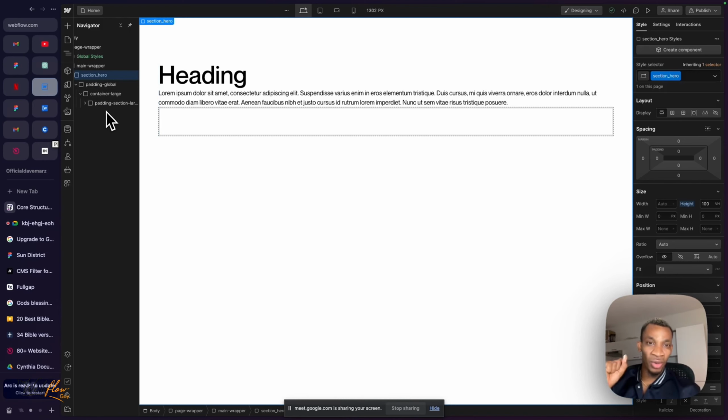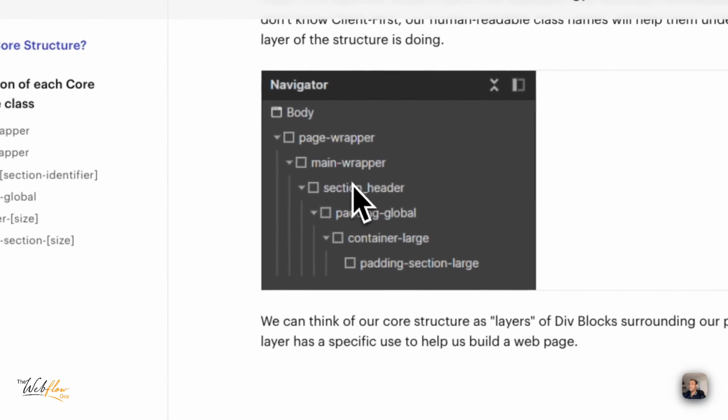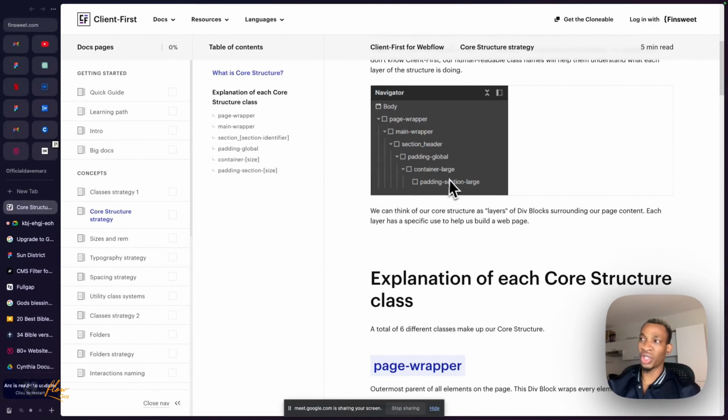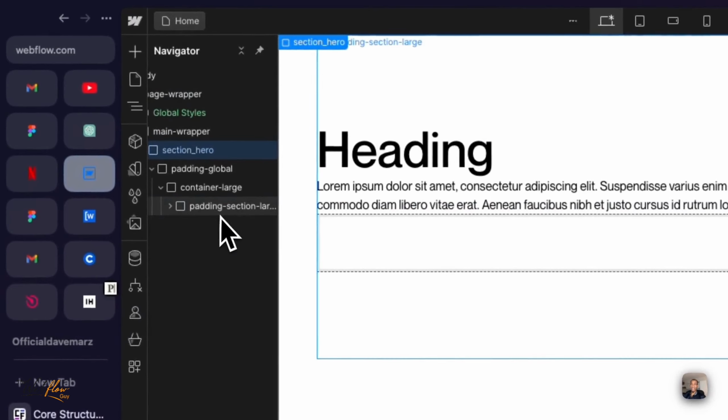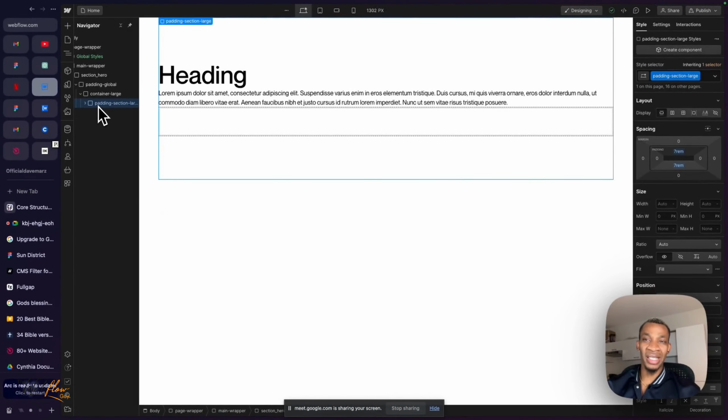So naming your div blocks, naming your elements is very important. So yeah, they have section header, padding global. This is just the core structure. Once you get to padding section large, which is this part, from now you can start creating, you can start doing custom things.